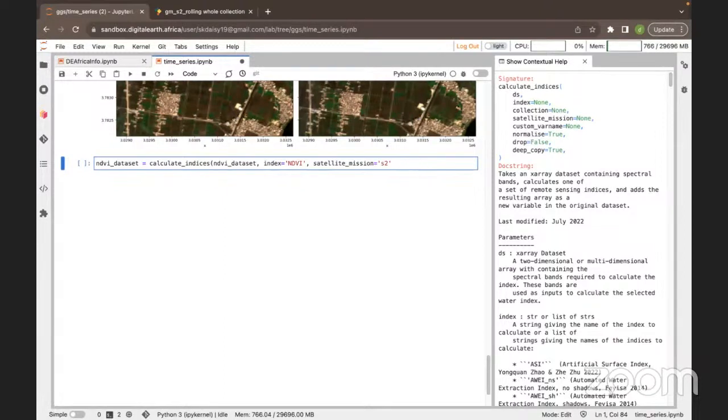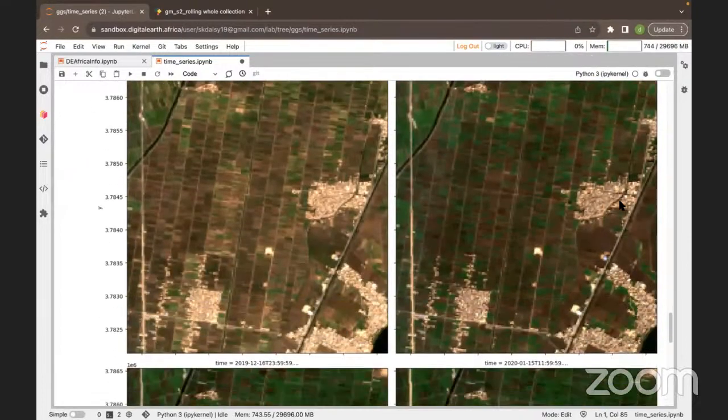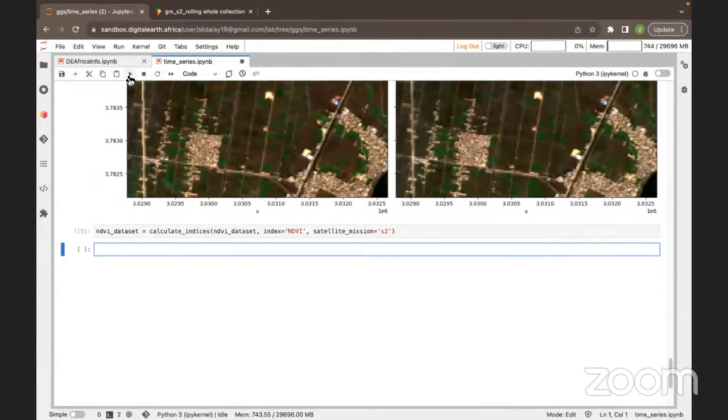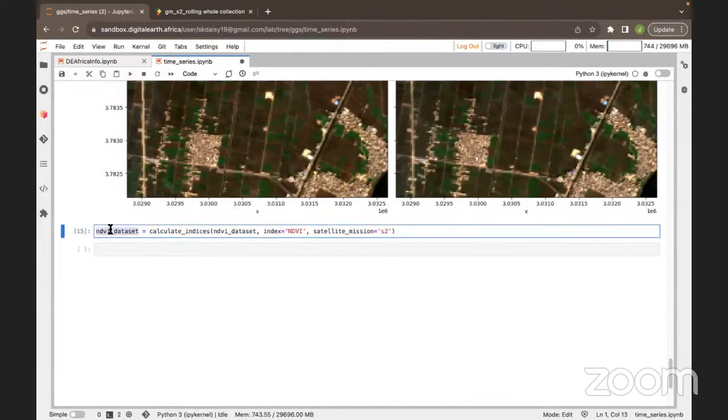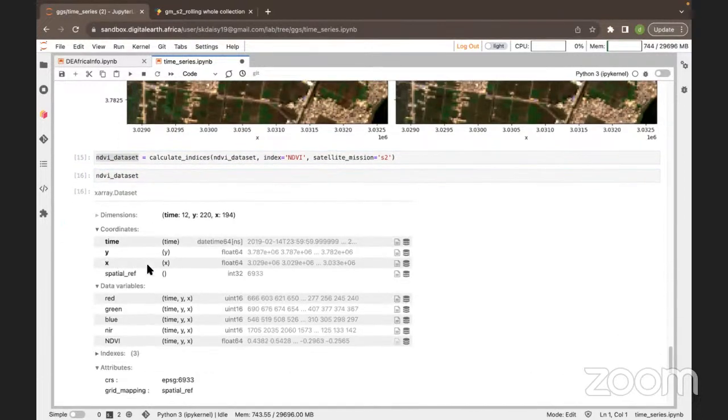Always make sure that you don't put drop equal to true. Otherwise, the red, green, blue, and near infrared bands that you had previously will all be deleted, and only the Sentinel-2 imagery will be left. So now that I've put all this information there, let's see what happens. Oh, it's done. Now let's display the NDVI data set and see what happened.